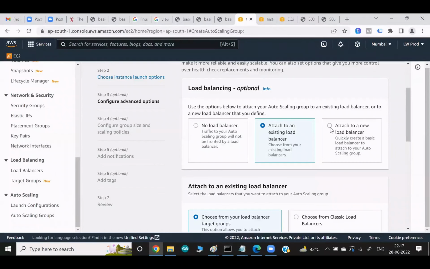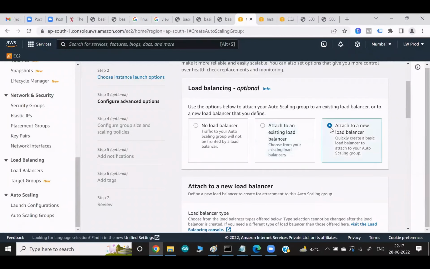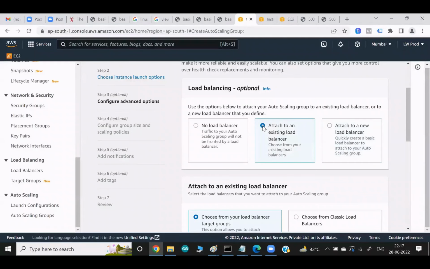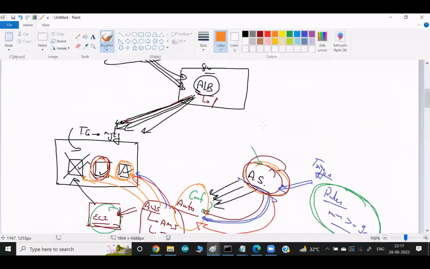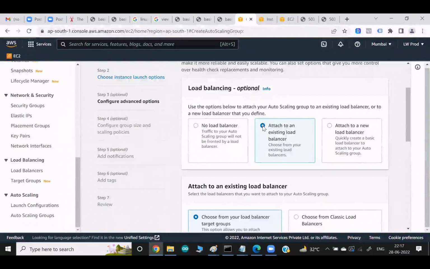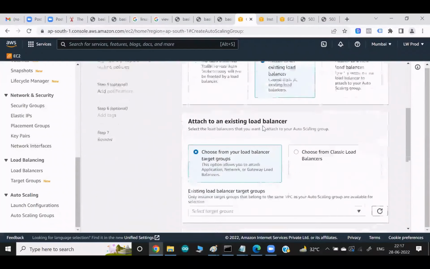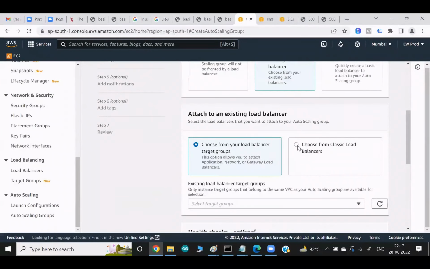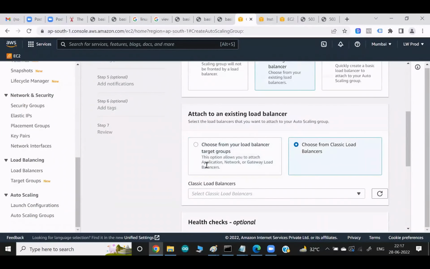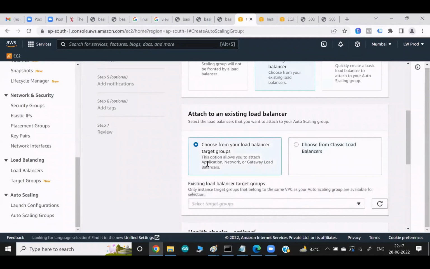Okay, so do you want to create a new load balancer? You can create it also from here, or you want to connect the existing ones. In our case, my load balancer already exists, already created. Now, which one do you want to use, the older one or the newer one? Meaning ALB, NLB, GLB. I want to use the newer one.